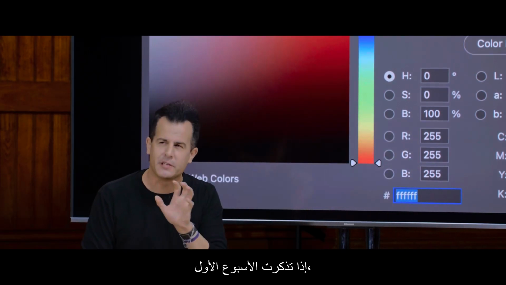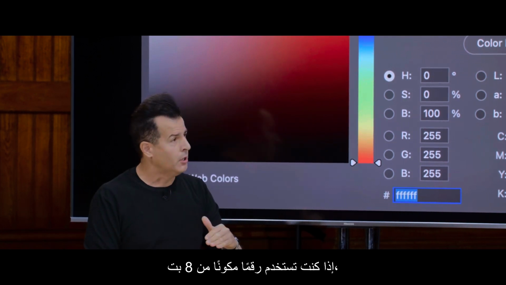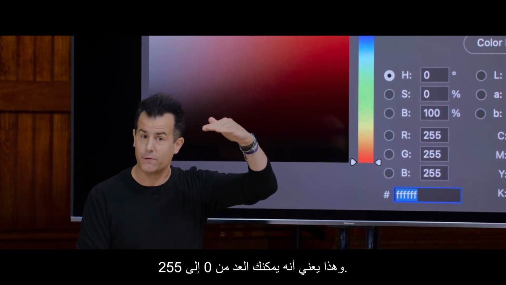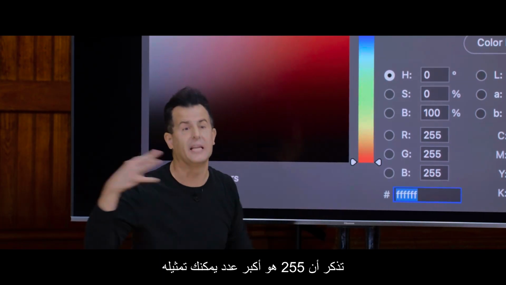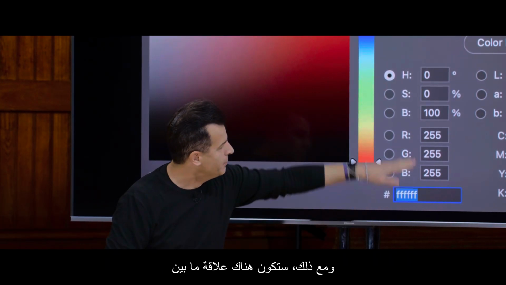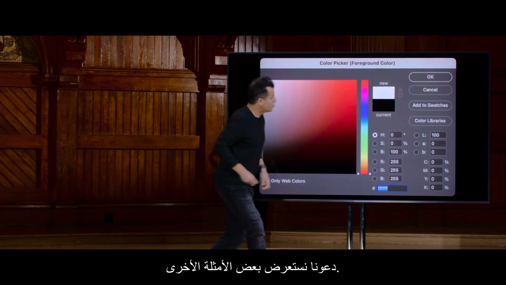And here, if you think back to week 0, maybe a hint at where we're going with this. If you're using an 8-bit number, which means you can count from 0 on up to 255. So recall that 255 is the biggest number you can represent with just 8 bits. And yet somehow there's going to be a relationship between the 255s and these Fs that we see down here. Let's just run through a few more.